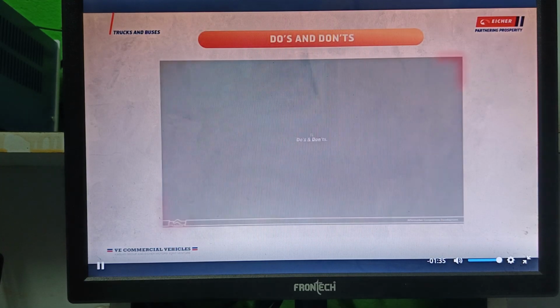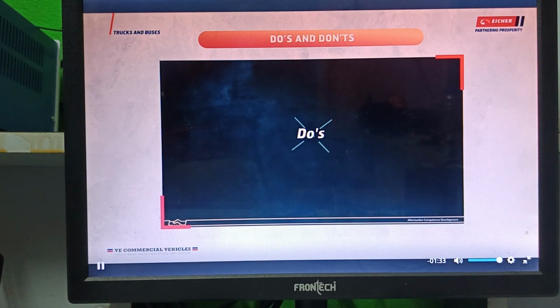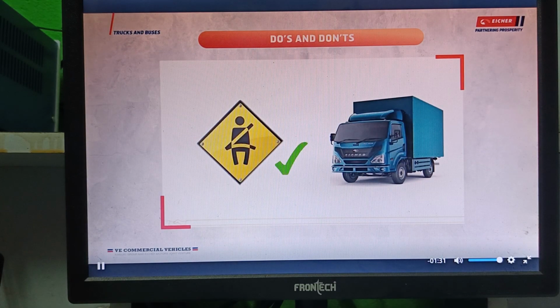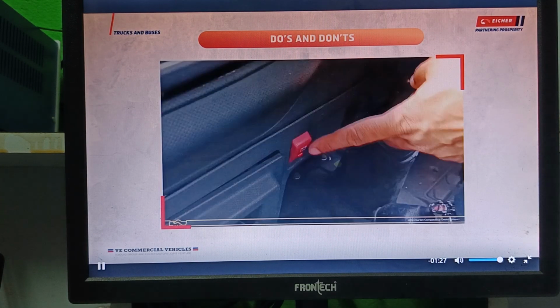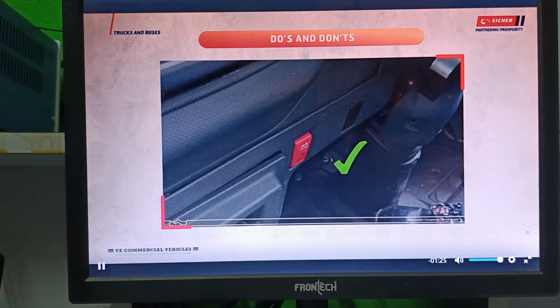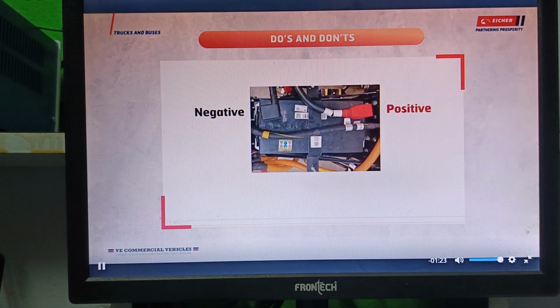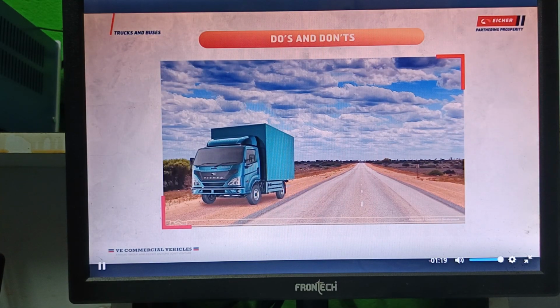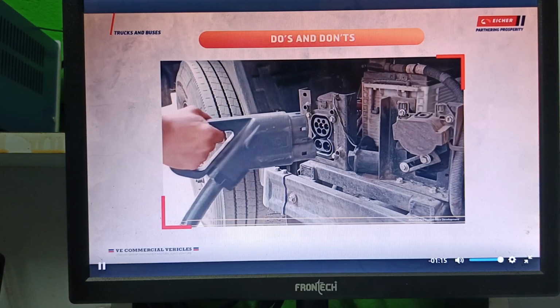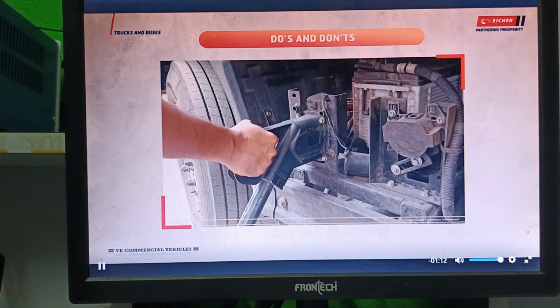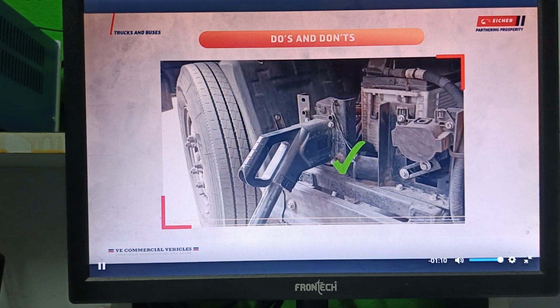Do's and don'ts. Do's. Always fasten the seat belt while driving. In case of a spark or burning smell, press the low voltage battery cut-off switch to off position and disconnect the LV battery cables immediately. Stop the vehicle aside the road and press the emergency switch in case of emergency. While charging the vehicle, make sure that the charging gun is connected properly. It should not be loose.